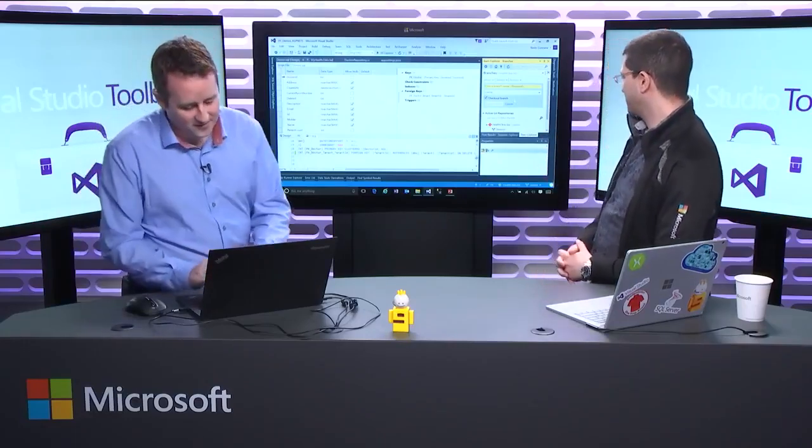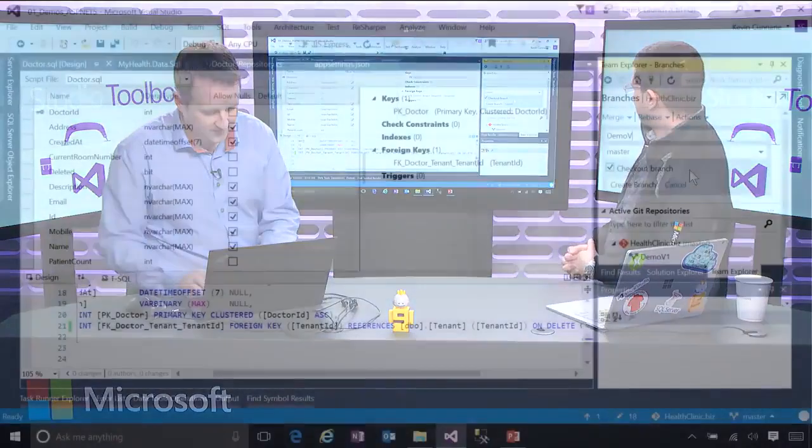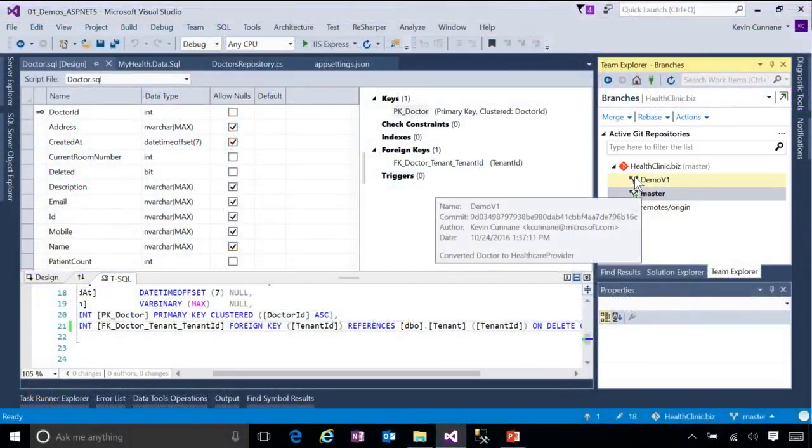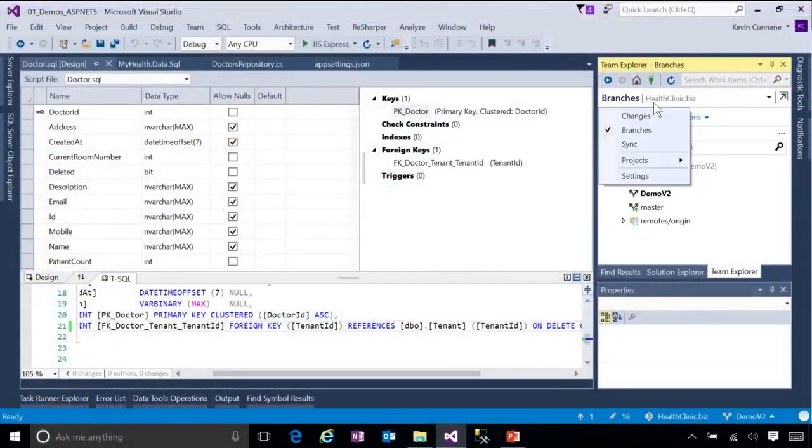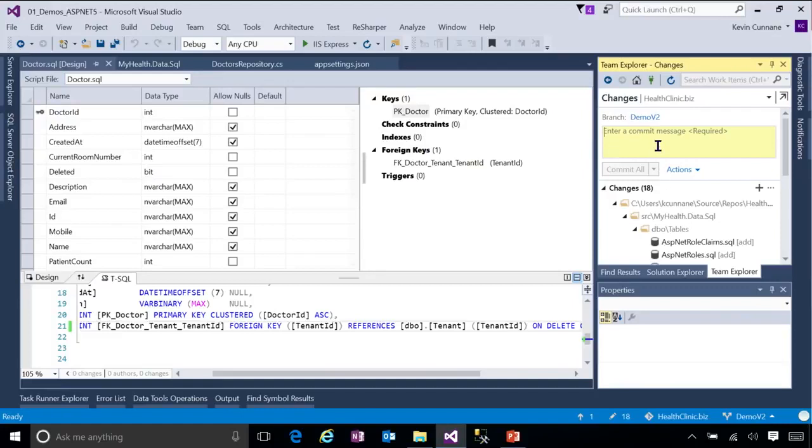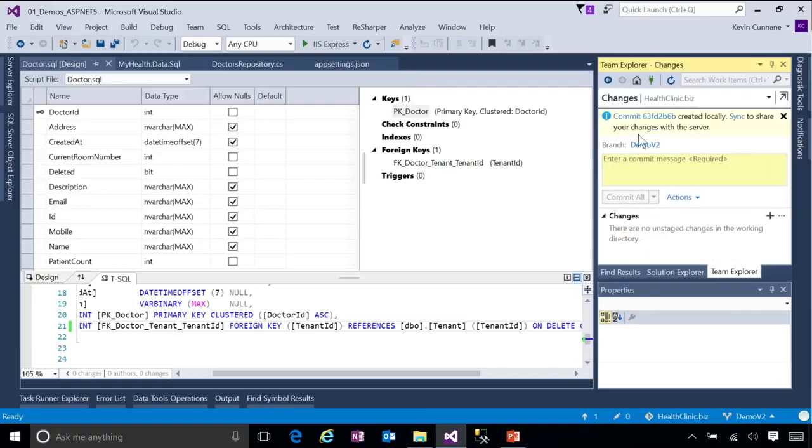No. So we'll just create a new branch for this, obviously, and create it. And we're going to go into our changes here. And I'm just going to very quickly do initial project commit. Okay, and commit all. Obviously, you can sync this up as usual to Visual Studio Online and all the other source control sources of your choice. Yeah, exactly. So that's great.